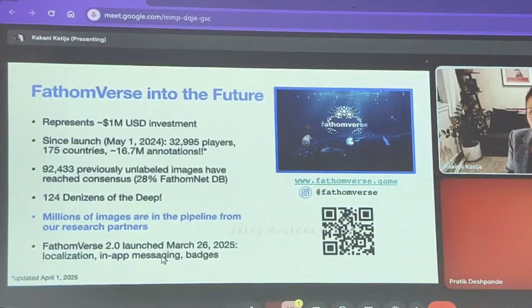We just launched the second version of the game a couple weeks ago, March 26th. There we incorporated localization, in-app messaging, and badges. This is something I'm really excited about, because we're able to engage a very large audience and also teach them not only about ocean life, but also how artificial intelligence works, how it doesn't work, and how we can work together to improve it.